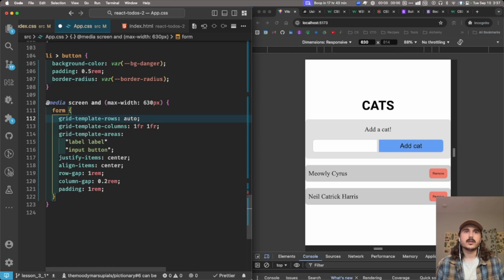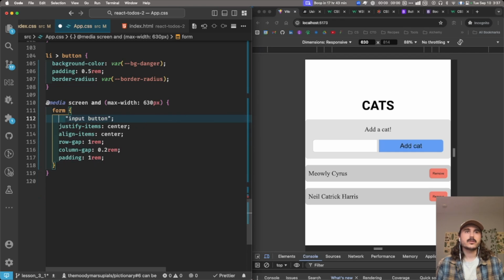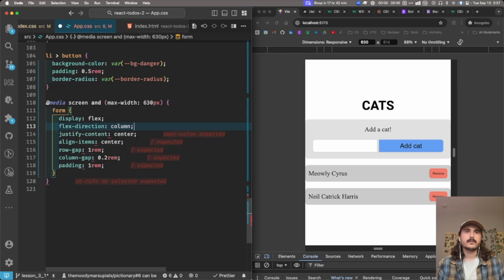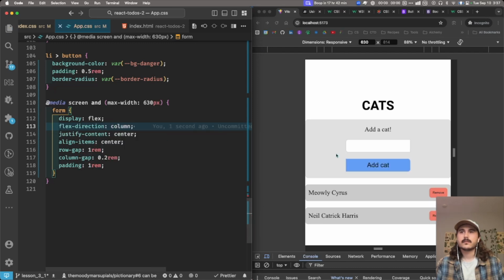What we do want to change is, actually instead of having it be a grid, let's just have it be a flexbox. Let's try it. So if it's a flexbox, we don't need justify items, we need justify content. Display flex. And then we want the flex direction to be column. There we go. Cool. Row gap, column gap. We don't really need those.